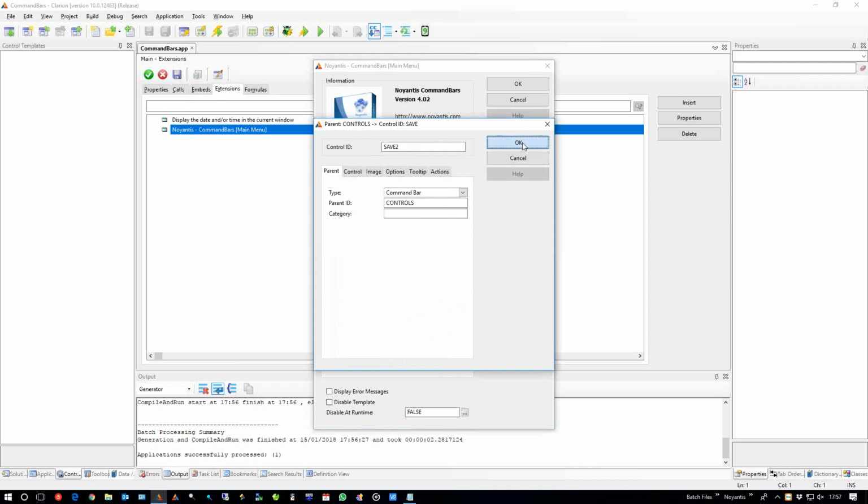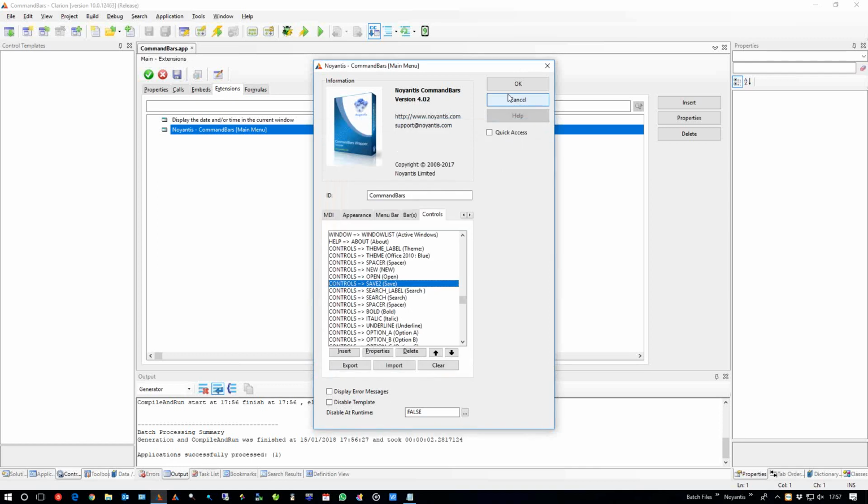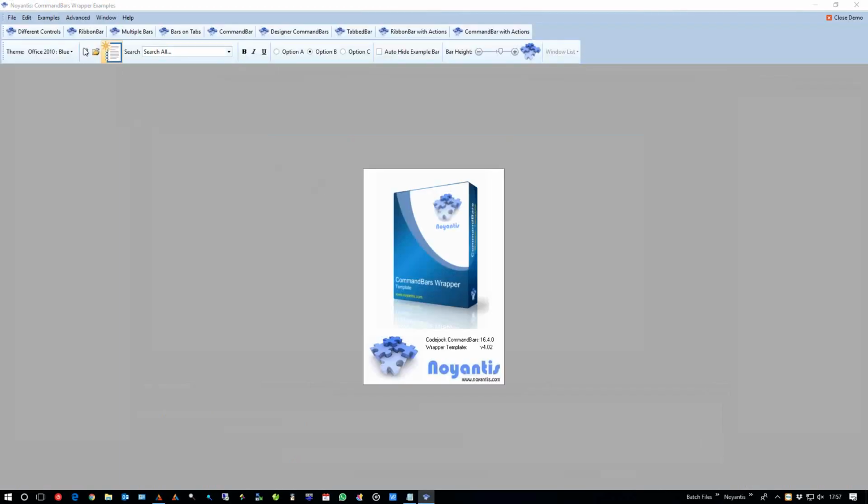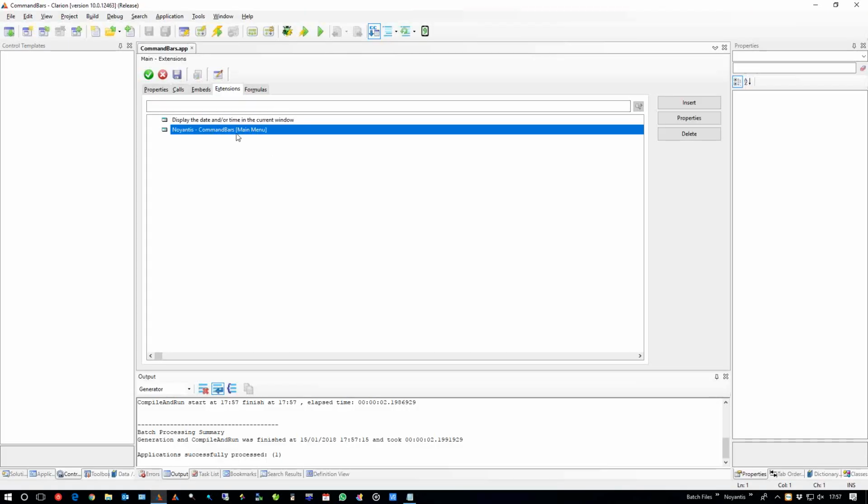Let's call that one save 2 instead of save. That's it. There was another one on here called save. That's the problem. Now that one won't change, but I bet that one has, which it has. So it was down to the ID.